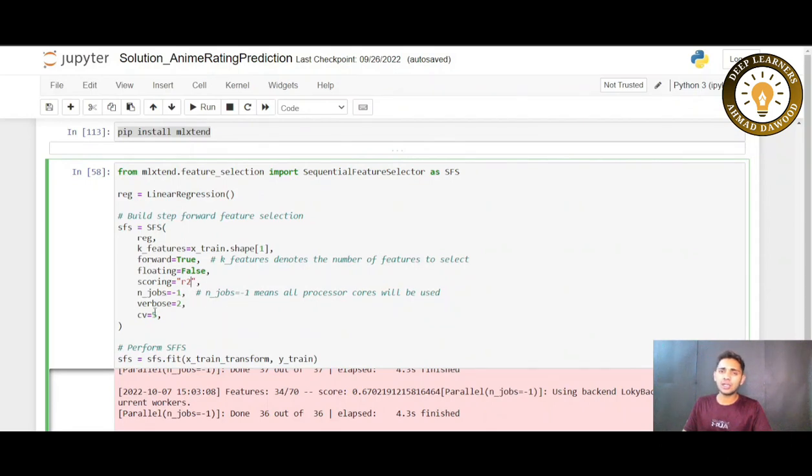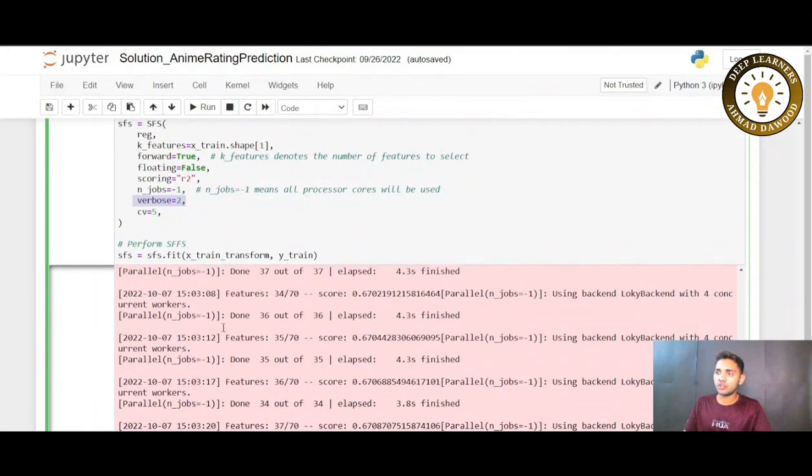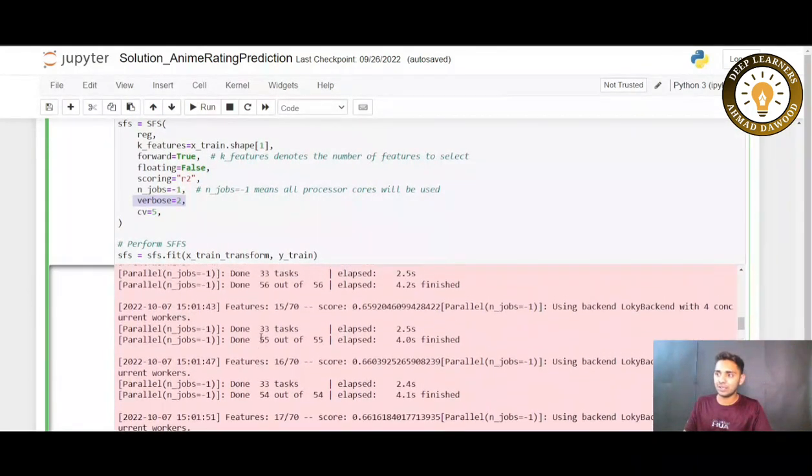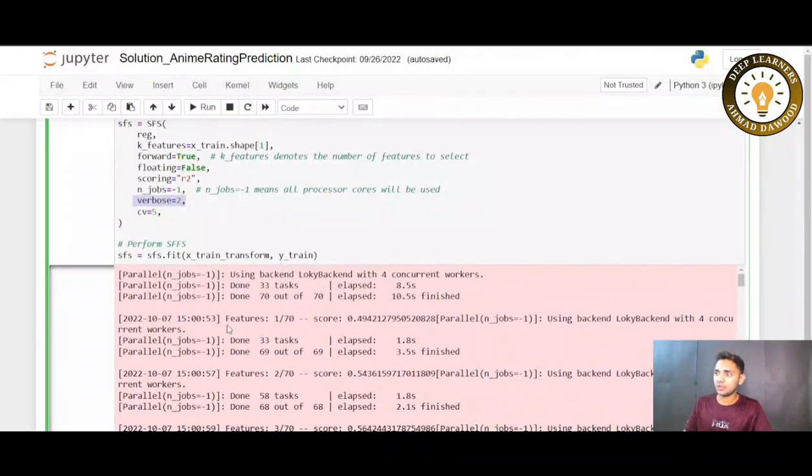It usually determines, when you have to run that algorithm or that function, how many processors you want to use. It's hardware related. If you mention minus one, it means all the processors or cores of your computer will be used. Verbose is equal to 2. It means verbosity: when you run, how much detail you want it to give you.